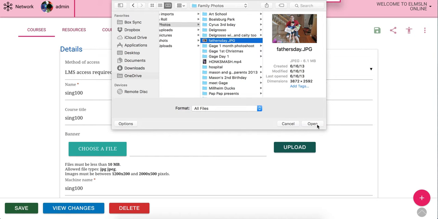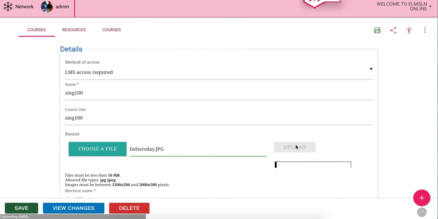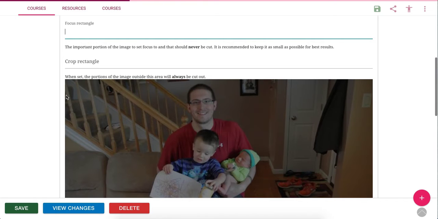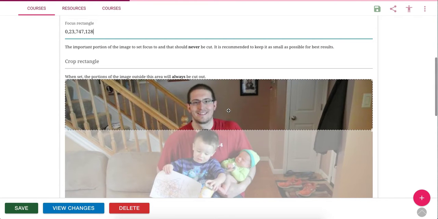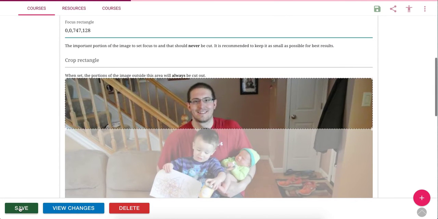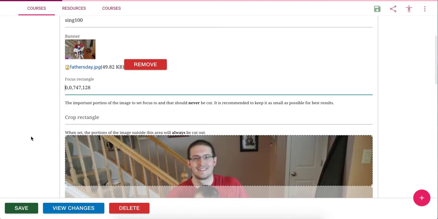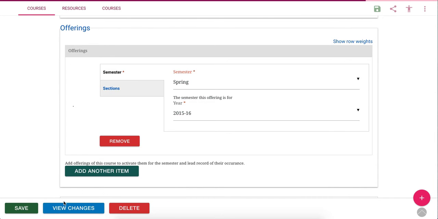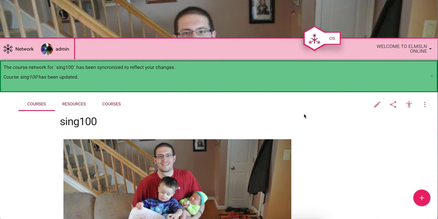There we go. So it's probably not gonna be the best banner in the world, but upload it anyway to prove a point. All right, focus rectangle. This part still has to get worked on, so we'll just focus on me. So still need to define a semester here to save. All right, so biggest thing is what we wanted to illustrate there.